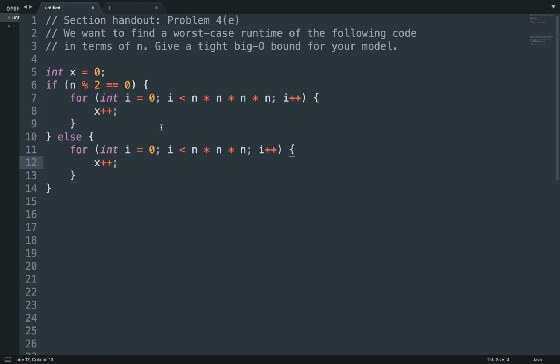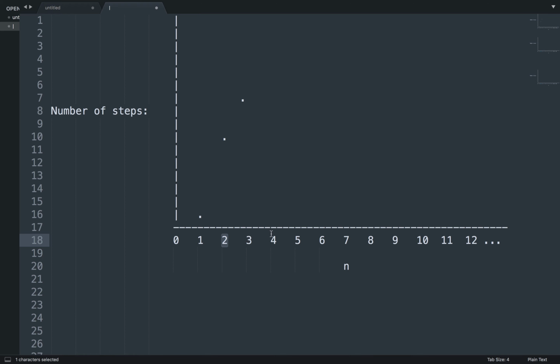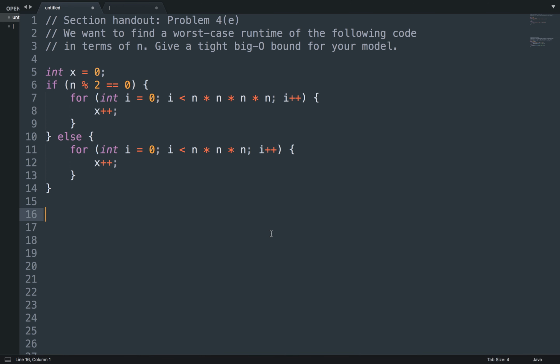Before we get into this, I just wanted to finish this up right here. If we were looking for the worst case runtime of this code model, and we kept graphing these points as n goes to infinity, you would see that whenever n is even, we get an n to the 4th runtime, and whenever n is odd, we get an n cubed runtime. So the tightest big O is going to be O of n to the 4th, right?